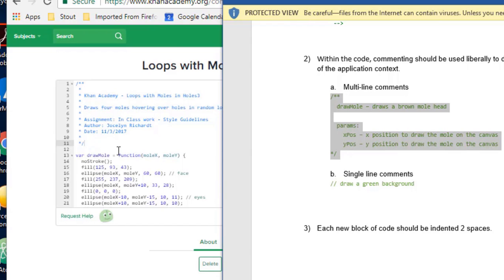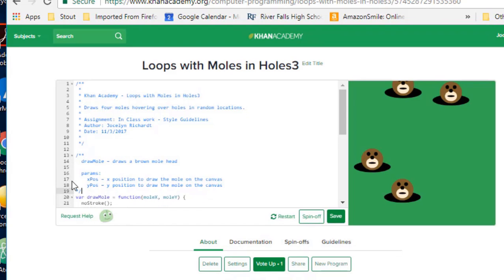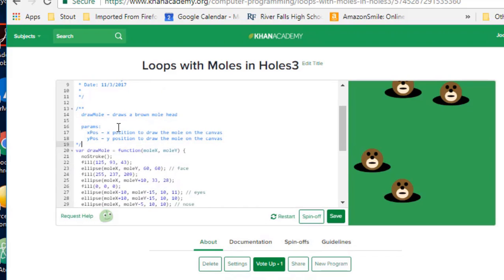For my function, the name is draw mole, and the description is draws a brown mole head. Then I want to call out my parameters, which are these right here, parameters or arguments. And my parameter, well, I'm using mole x here. So let's say that mole x is the x position to draw the mole on the canvas, and mole y is the y position to draw the mole on the canvas.